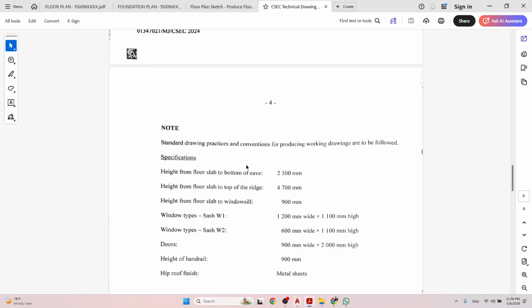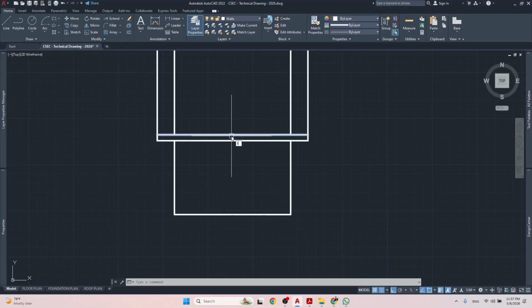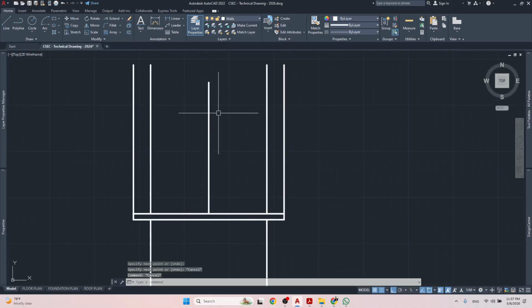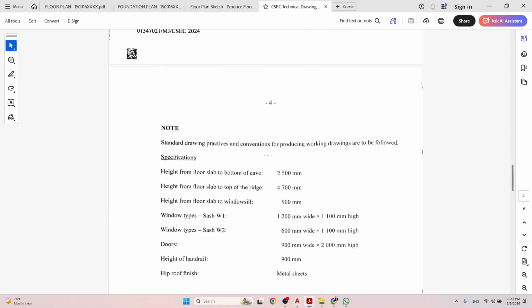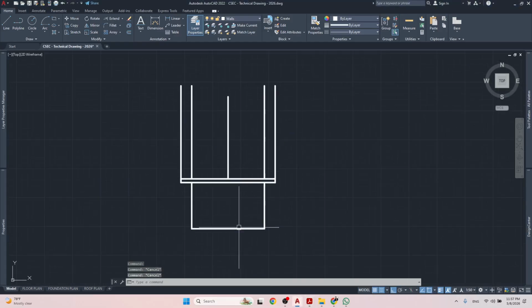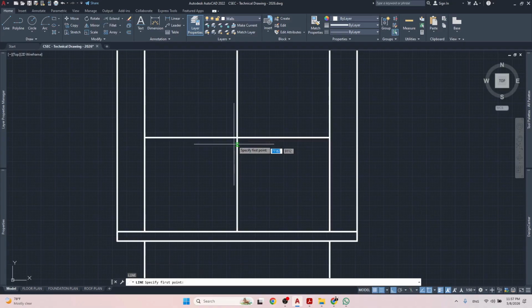And then remember that in the middle of the roof is where these two hip lines are going to converge. We're going to meet each other. All right, so we could just pull a line up in the middle right here, like so, and then what did it say about the specs, about the height of the ridge from the floor slab to the top of the ridge is 4,700. So from the floor slab, we're going to offset this 4,700. So this is where the roof is going to be.